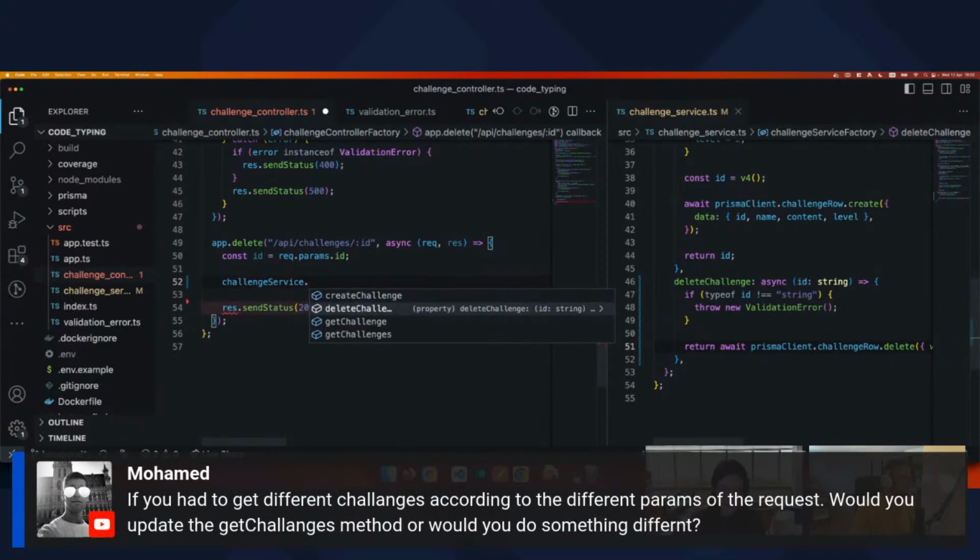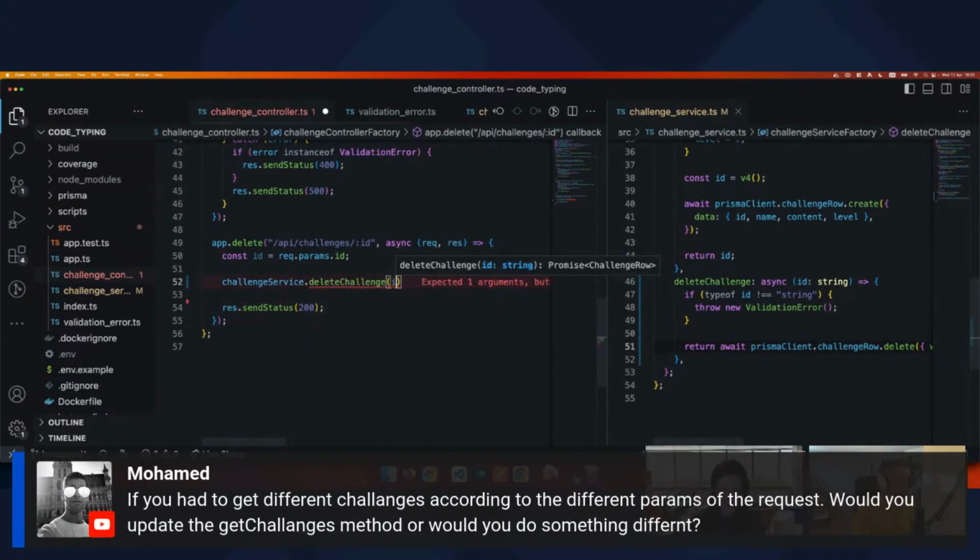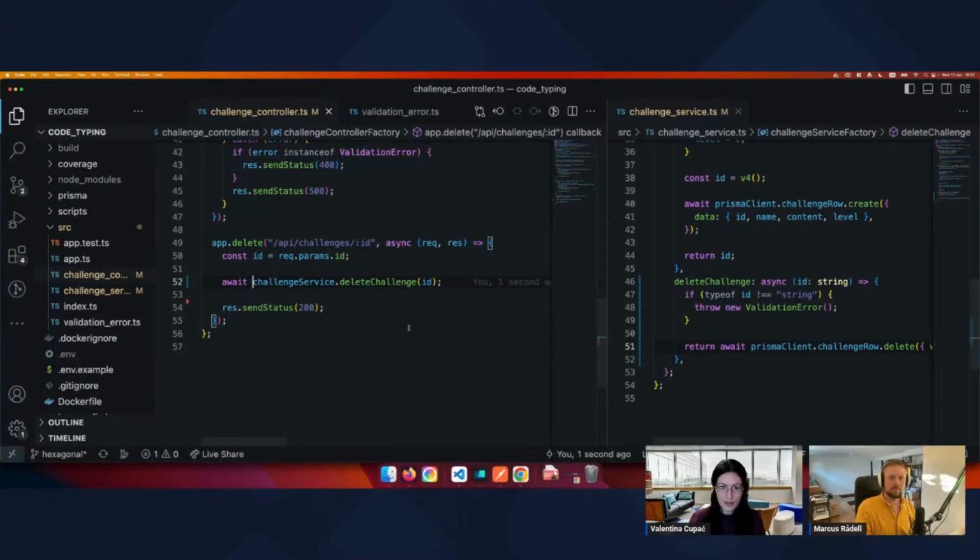And there was also a question, if you had to get different challenges according to the different params of the request, would you update the get challenges method, or would you do something different? Okay, in that case, our request would have certain parameters, and then we would pass those parameters to the get challenges method. So maybe for pagination or filtering, it would get passed to the service, and then the service would do any processing needed, including calling the database.